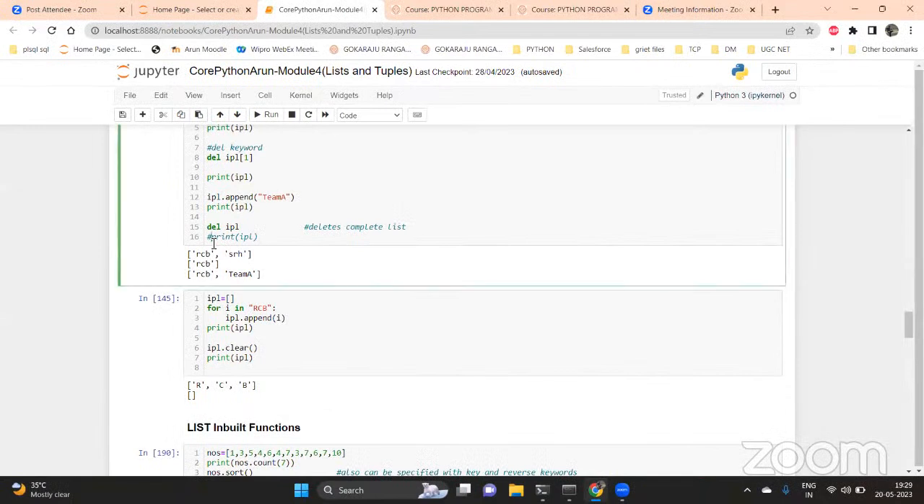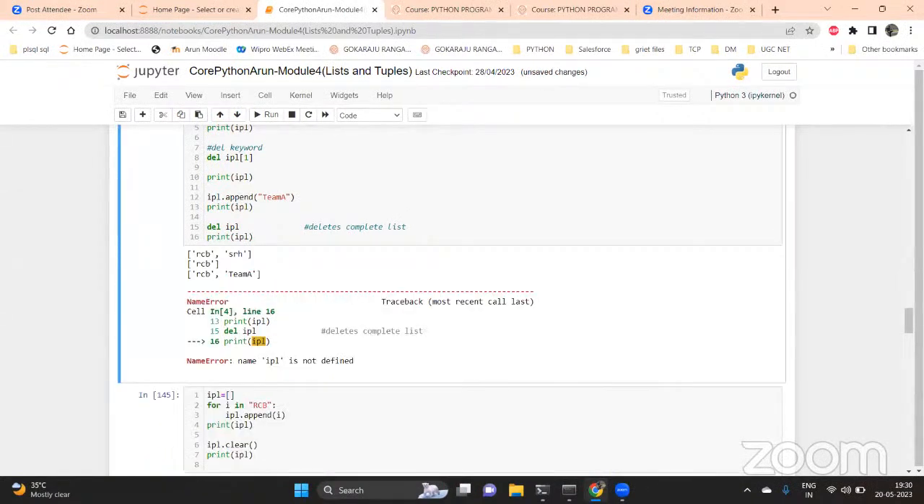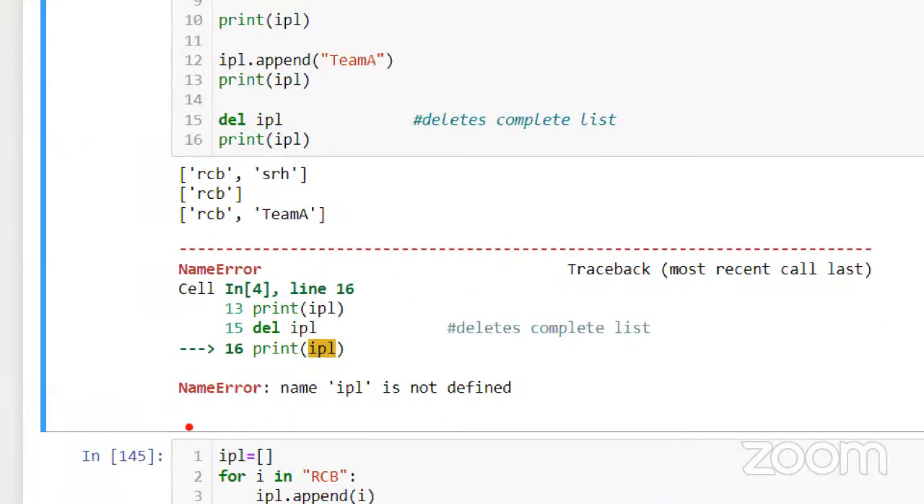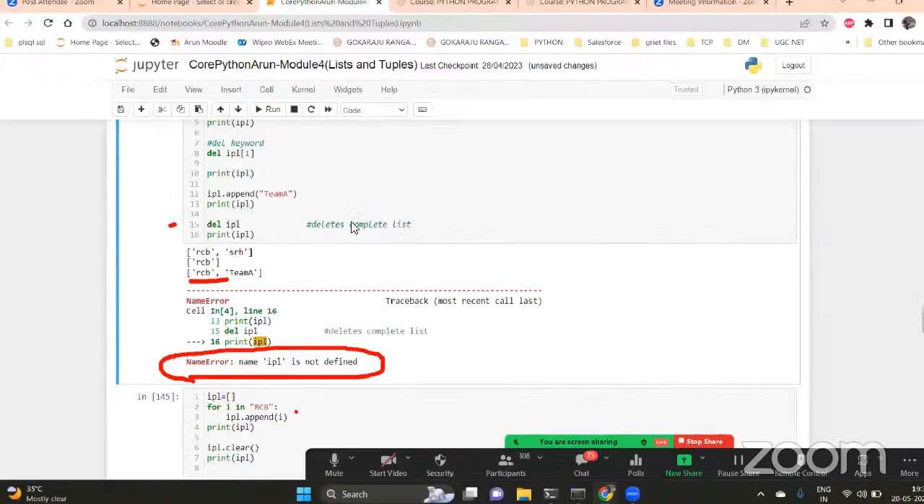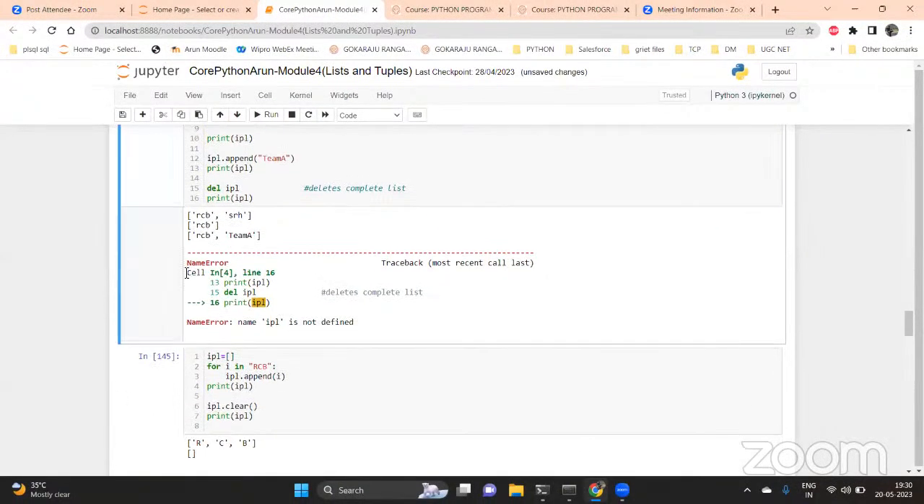So for example, if I print that, you can see I'm getting some error here. Why am I getting this error? Name IPL is not defined. Why am I getting this error after this? By this line, the list doesn't exist in the memory at all. Correct? So you need to be very careful when you're deleting the elements.